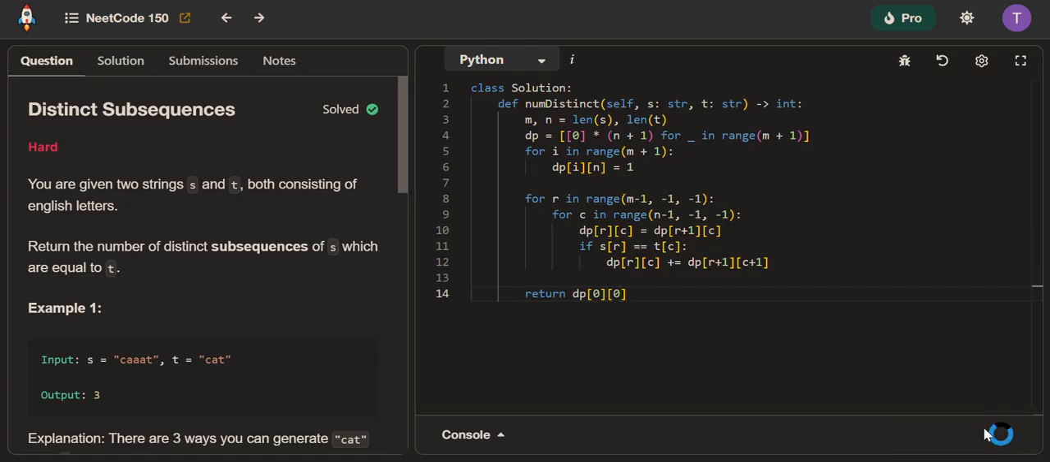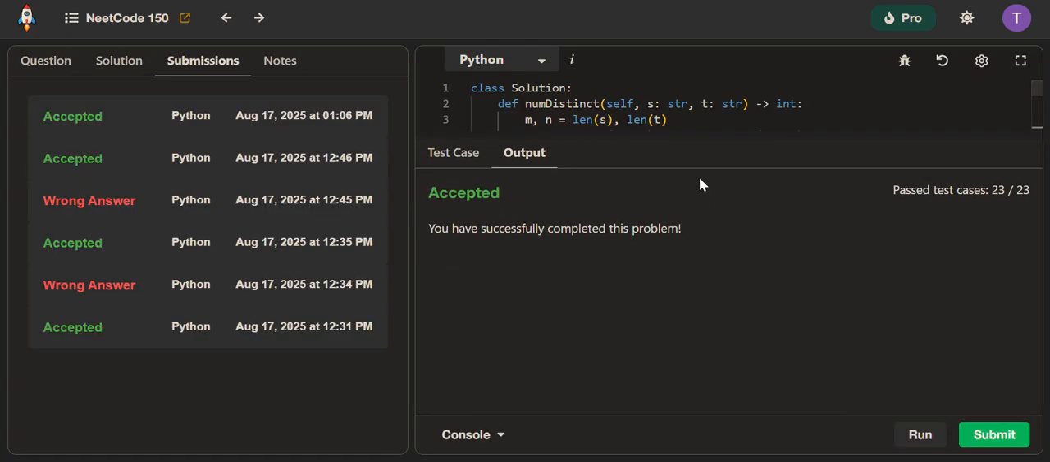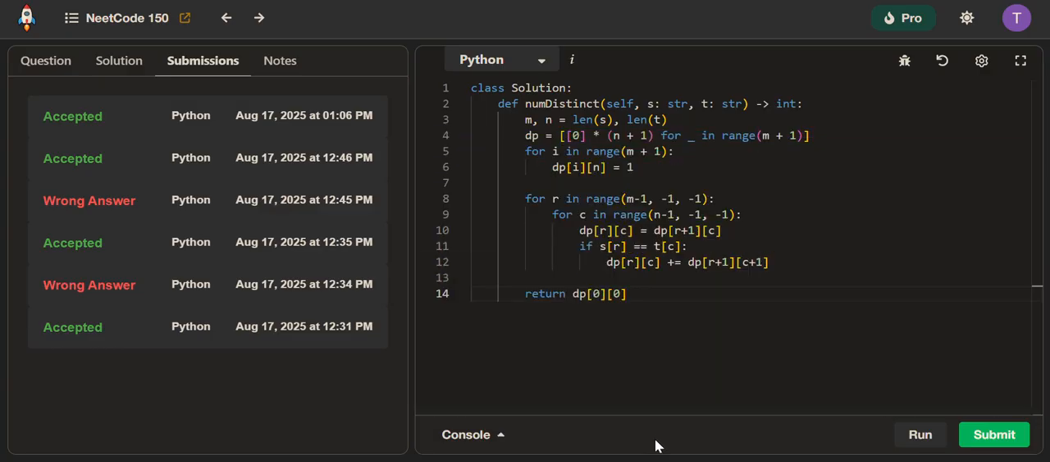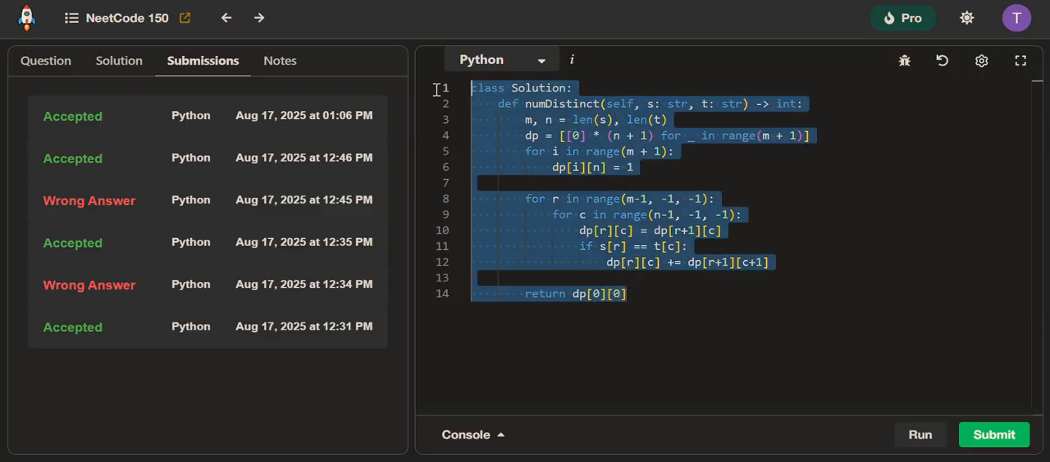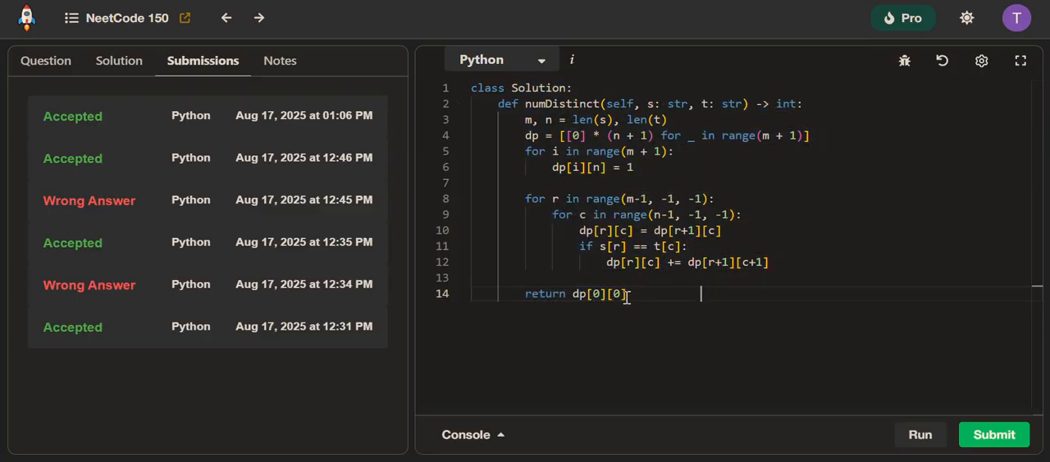So let's test this out, and this works. Awesome. So notice that our time and space complexity are going to be the same here. The reason is that for the space complexity, that's probably the most obvious part. We are creating a grid that has the dimensions of the two strings. So our space complexity is going to be m times n, where m is the length of s and n is the length of t. And in terms of time complexity, we're going through every case one by one, so we are also going to have a time complexity of big O of m times n.